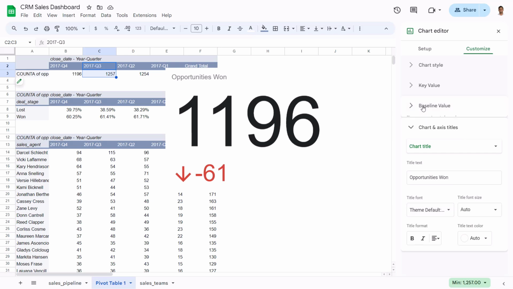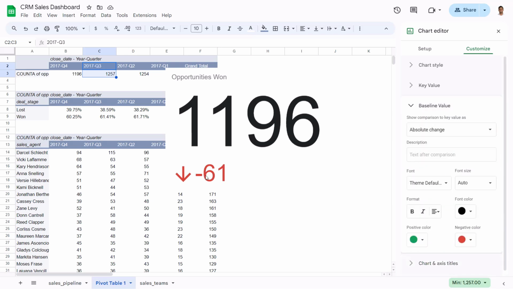And then for the baseline value, we can either show the absolute change, which is this. We can show a percentage change. In this case, I like the absolute change. And then we can show a text after this comparison. So in this case, it's going to be versus previous. So opportunities won versus previous, which we'll then know means previous quarter, since this is going to be a quarterly performance dashboard. And that's really all we need.